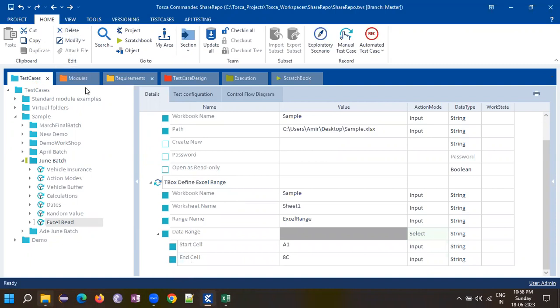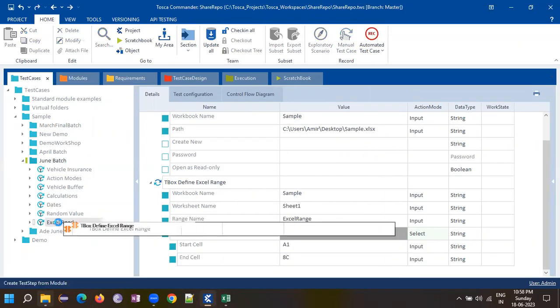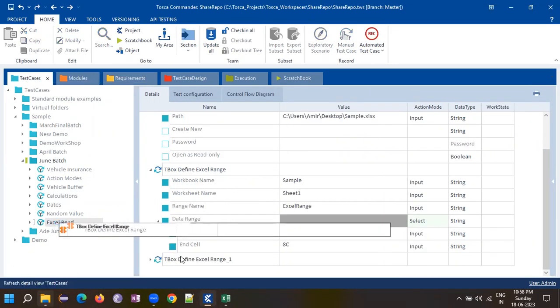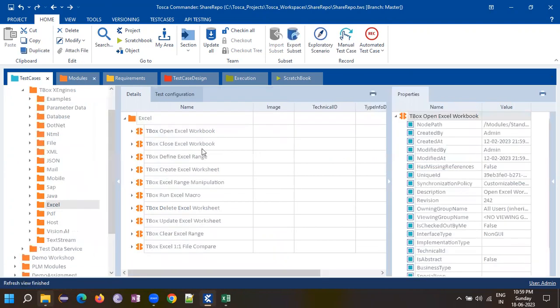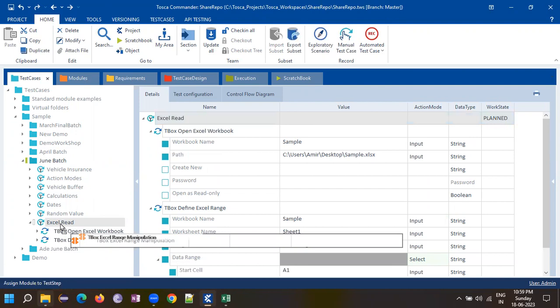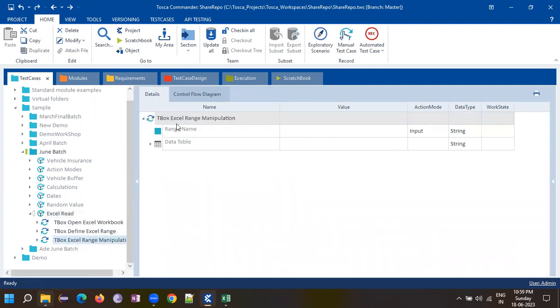Okay, I think it is not added over here. Define range, I will go over here and just drag and drop it away. Sorry, range manipulation we have to add. Where is the range manipulation? Yeah, this is the one. Okay, my range manipulation is added.